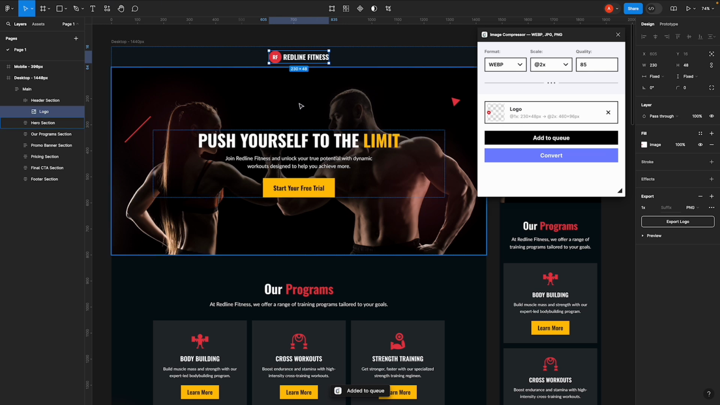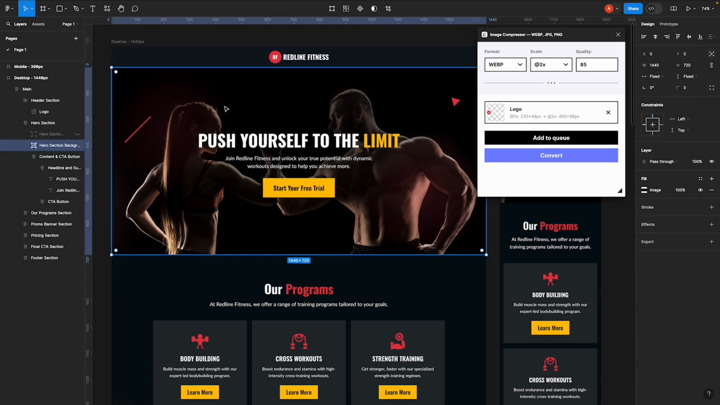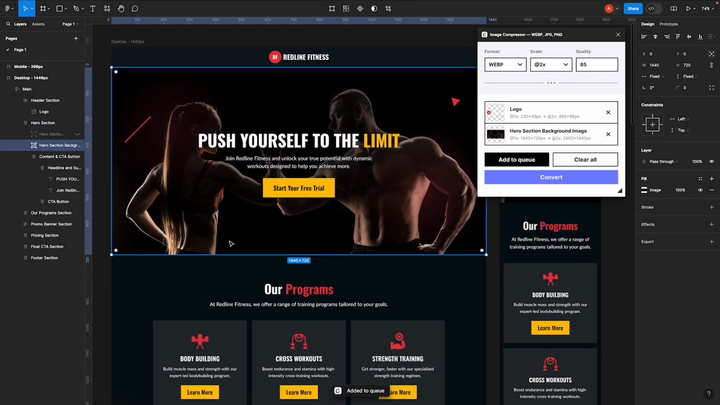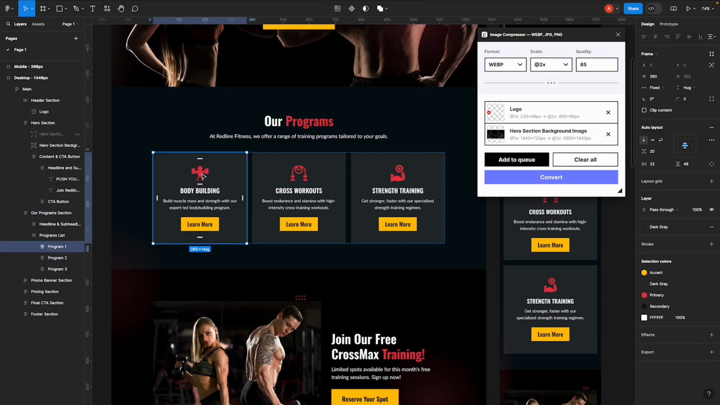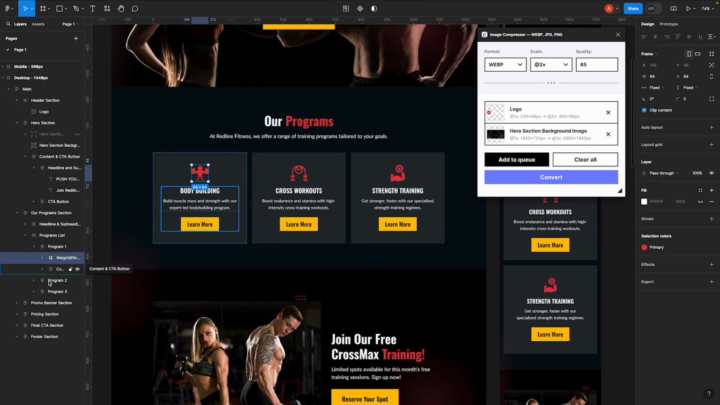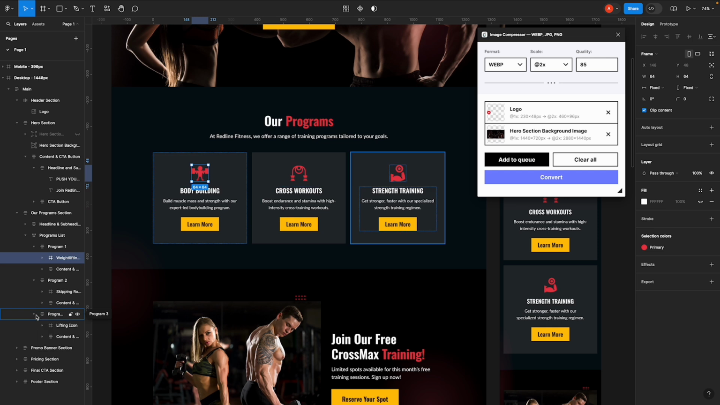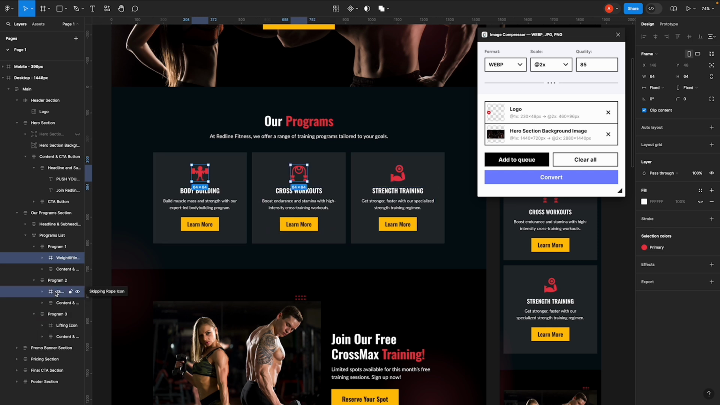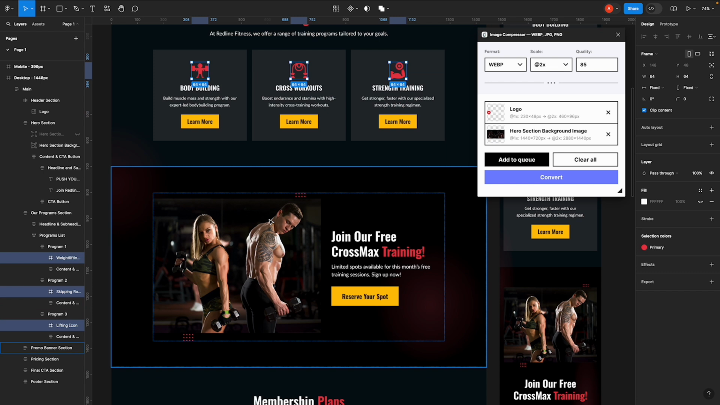So, we have the logo, the background image, and double-click natin. Hero section background, add to queue. Tapos, ano pa? Ito, yung mga icons. Pwede natin to dito sa layers properties. Press and hold command sa Mac or this is, alam ko, should be control sa Windows. Hindi ko maalala. Okay. Then we have the image.